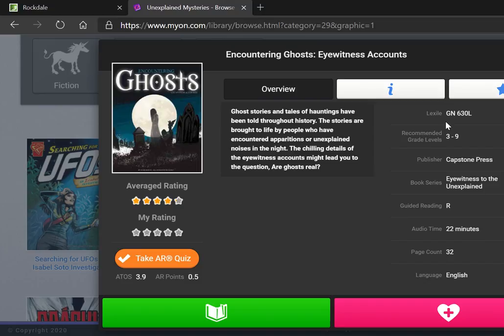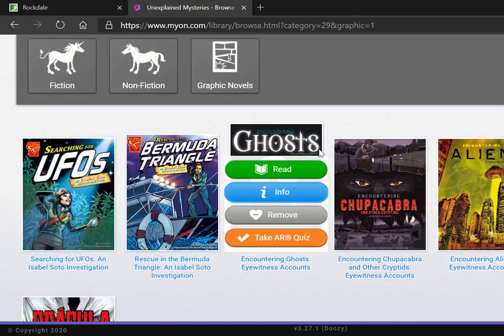It's going to give you over here to the right your Lexile, the recommended grade, the publisher, your guided reading level. This is an audio book as well. So if you use the audio feature, it's going to tell you how long it'll take to read, your page count, and the language of the book. Now right here, you can choose to either read the book or add it to your list of favorites. So I'm going to go ahead right now and add it to my list, and it will be located on my list. So let's actually talk about the rest of these.